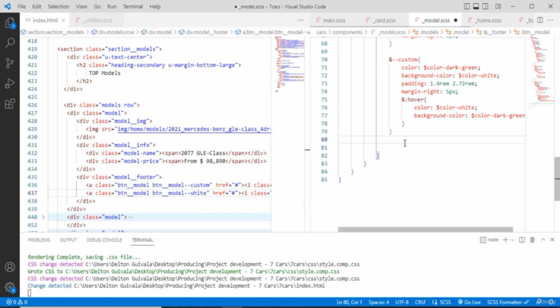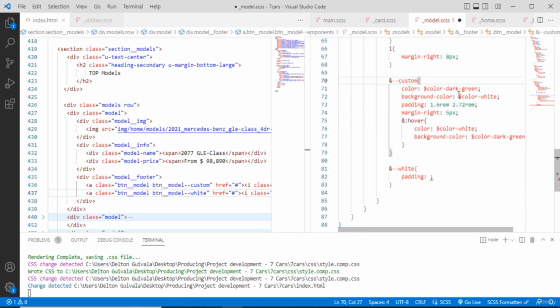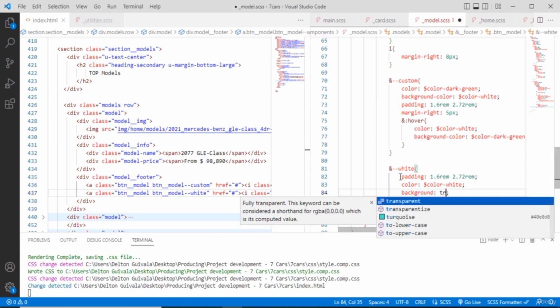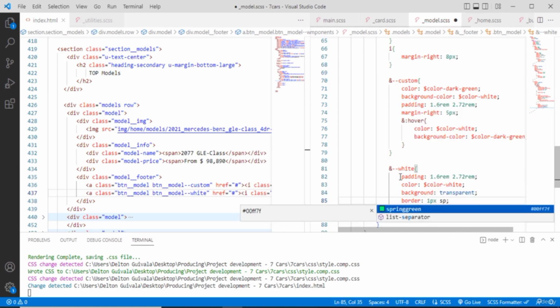So let's save and see. And white, we're gonna have the same padding right here. So I'm actually gonna copy. This is a basic duplication, so don't worry about it. The color is gonna be color white. We're gonna have a background which is gonna be transparent because you can see what's behind it, and we're gonna add some border of 1 pixel solid, and the color is gonna be white of that border.